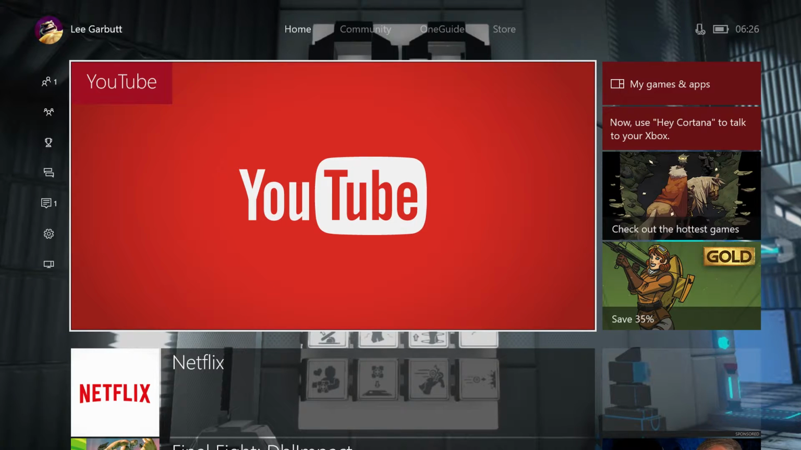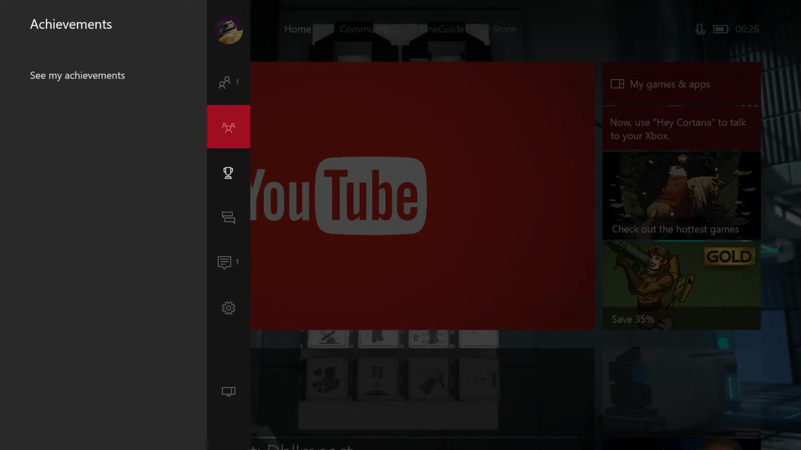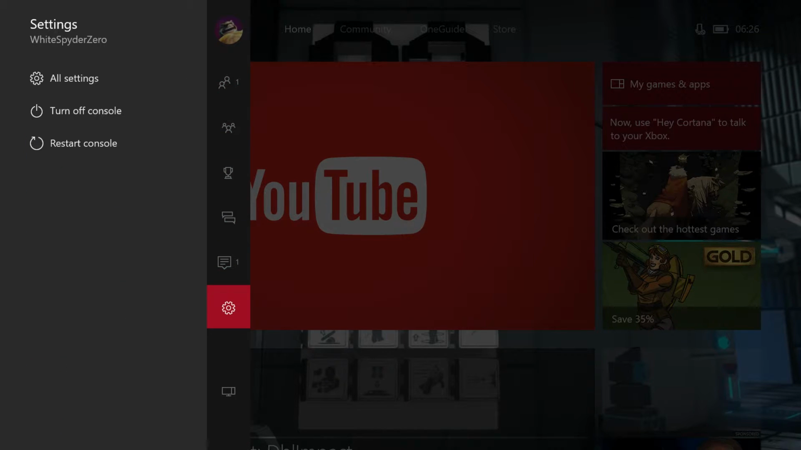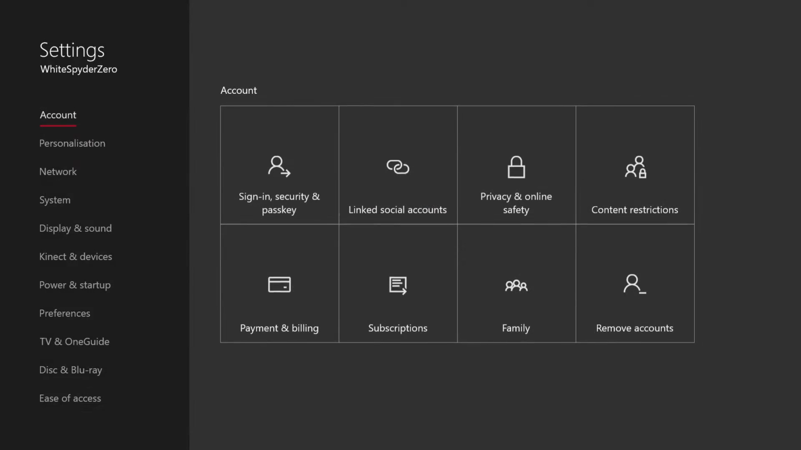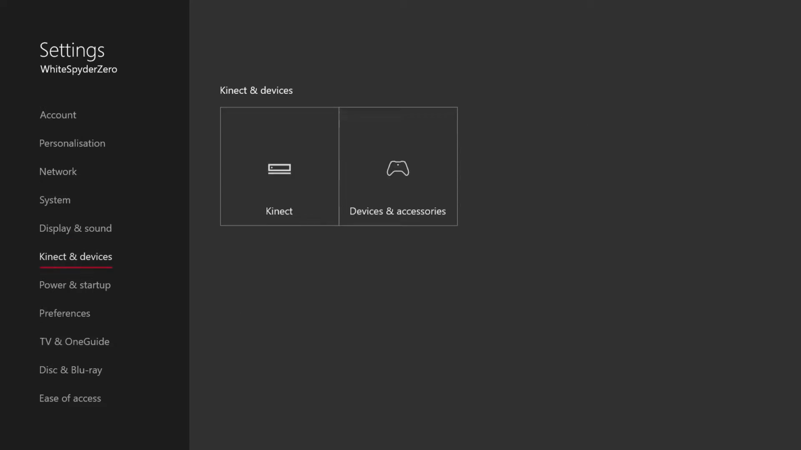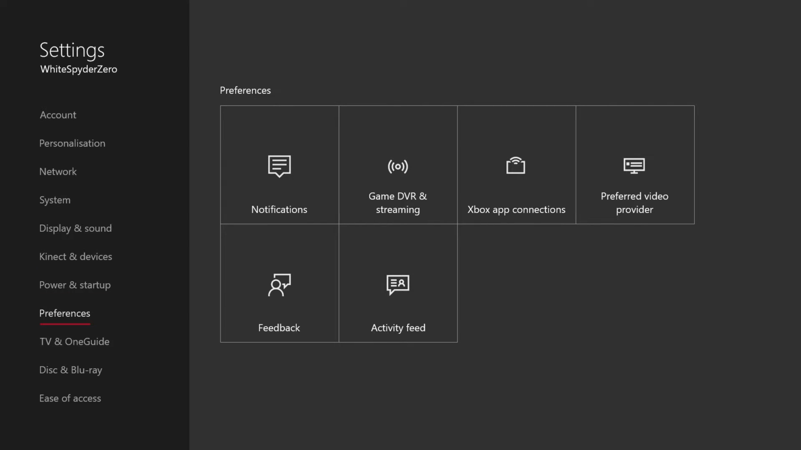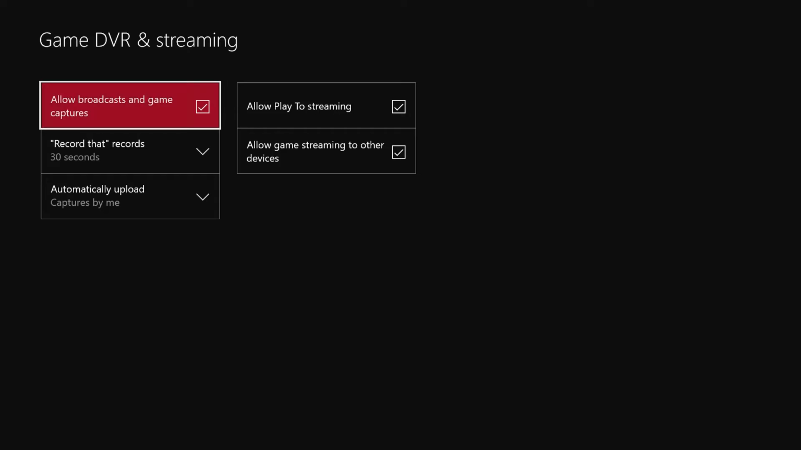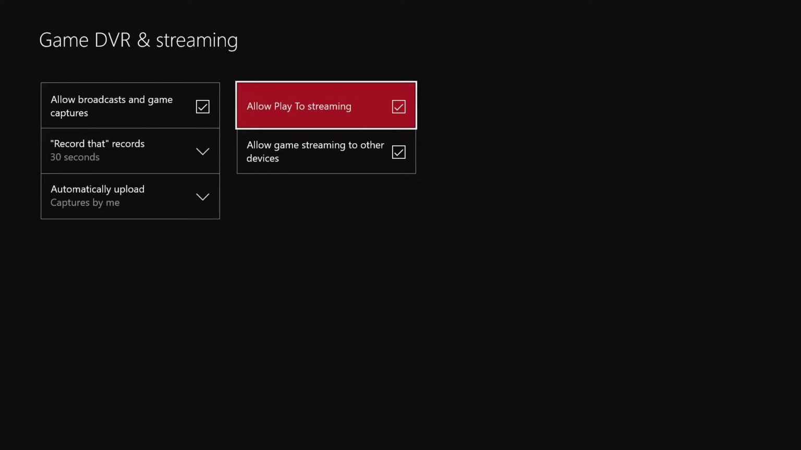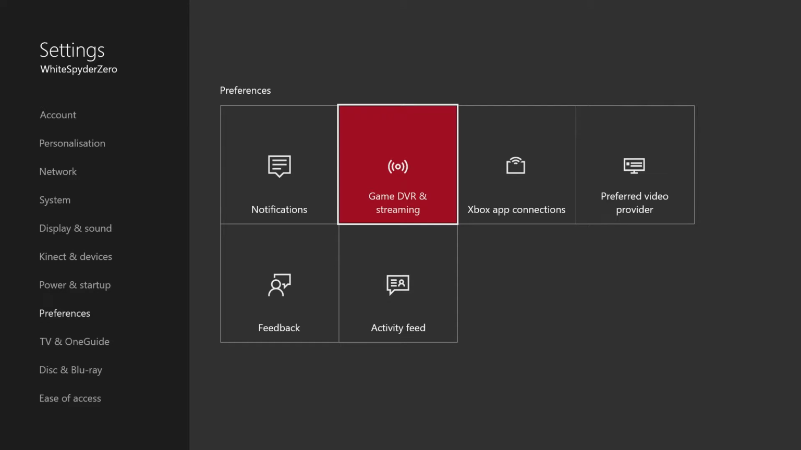You'll also need to make sure that your Xbox One is set up to allow streaming from other devices and applications. To do that, go into Settings once again and then All Settings. Now go to Preferences, then to Game DVR and Streaming, and make sure that Allow Game Streaming to Other Devices is checked. Back in Preferences, it wouldn't do any harm to go into the Xbox app connections and make sure either allow the Xbox app to connect from any device or only from profiles assigned to this Xbox are checked. And that should be it for your Xbox One configuration.